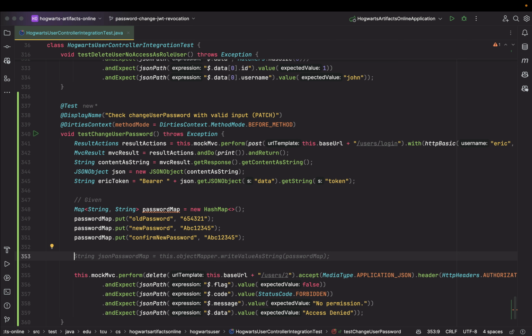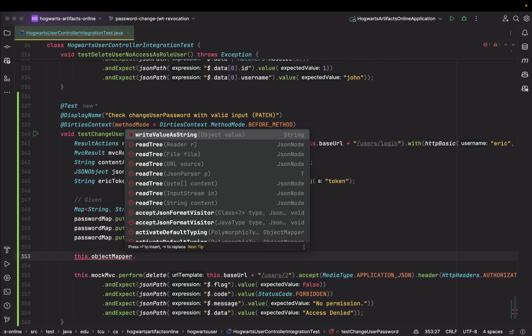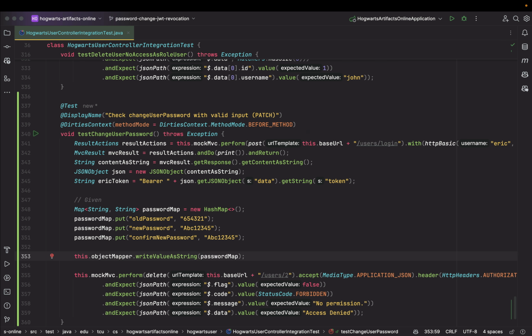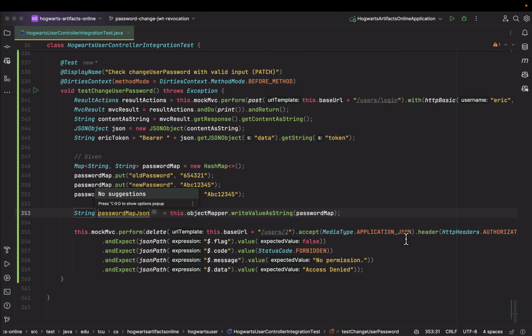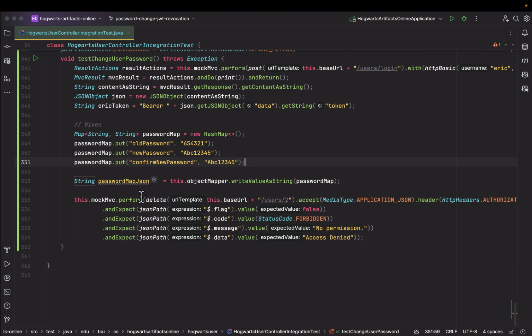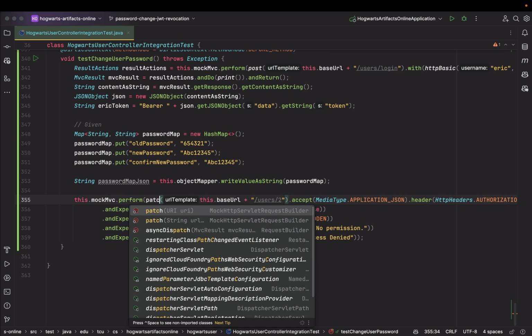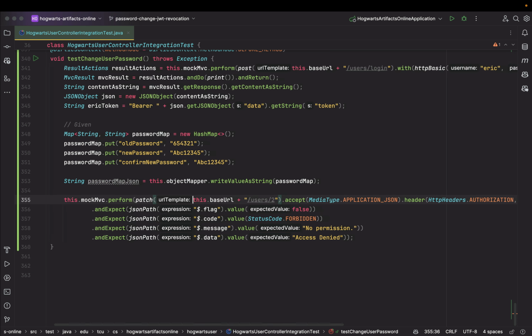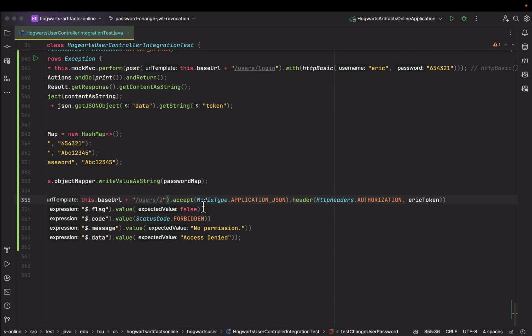All right, then we need to use this dot object mapper to convert it to JSON. Password map JSON. Okay, next, let's send it out using this mockMvc.perform, but this is not a delete, it is a patch. And this URL should be /users/2/password.